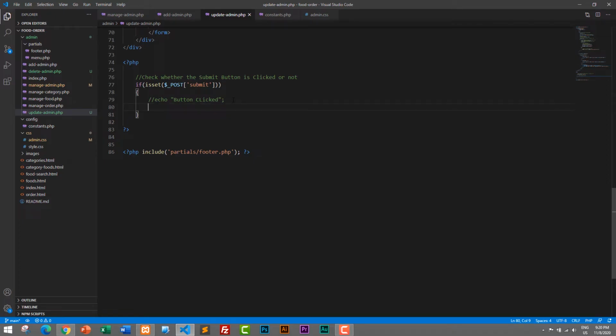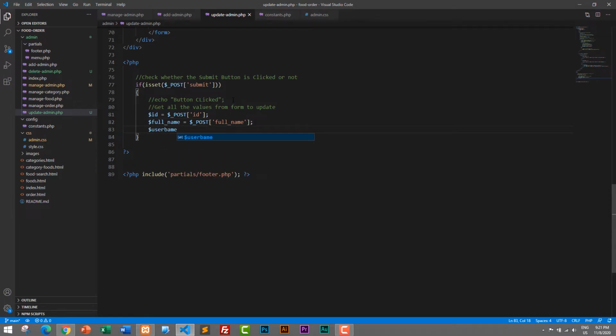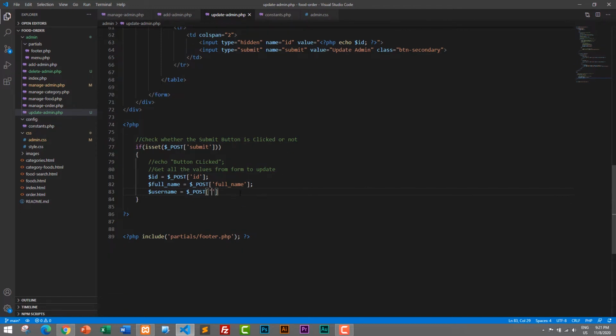Now the first thing we need to do is get all the values from the form. So, comment: get all the values from form to update. First I will get $id is equal to $_POST id, then $full_name is equal to $_POST full_name, and then $username is equal to $_POST username. This is a post variable because we are passing the value through the form, so this is a post method. That's it. Let's save it, and let's also echo or print whether our ID, full name and username are being passed correctly or not, just for checking purposes.